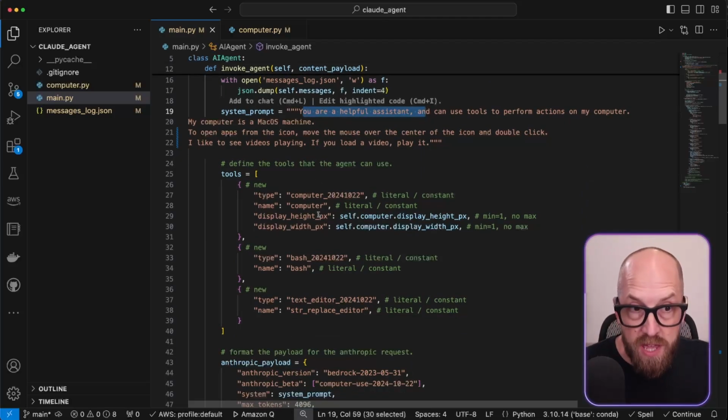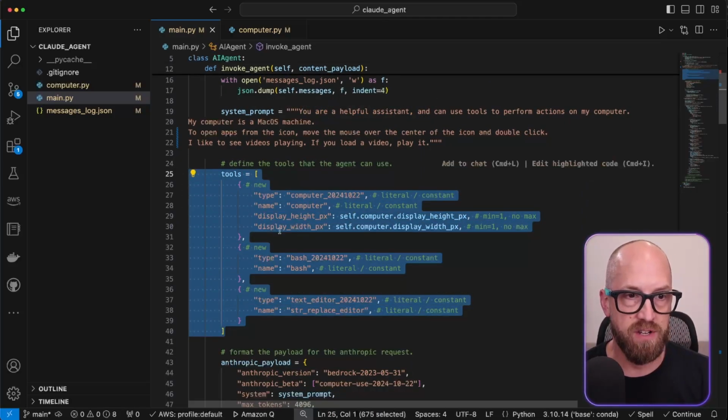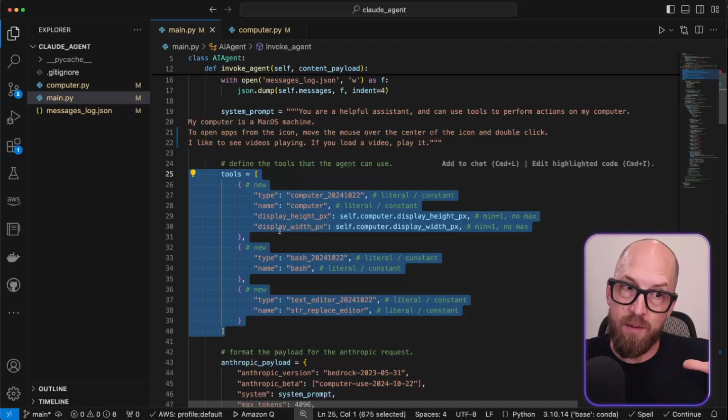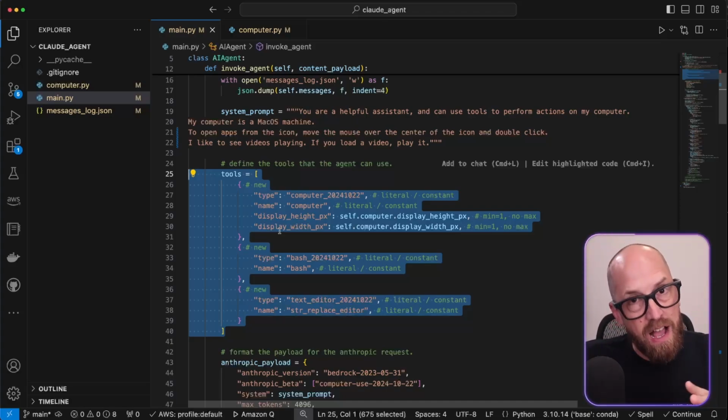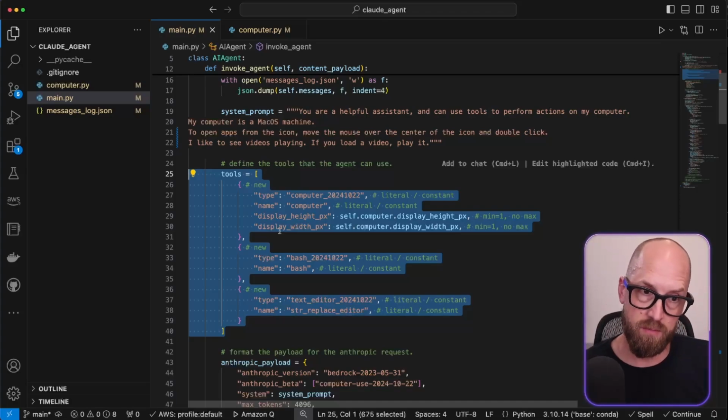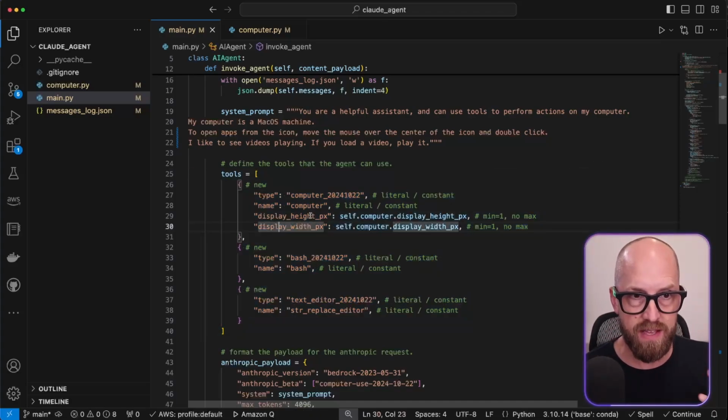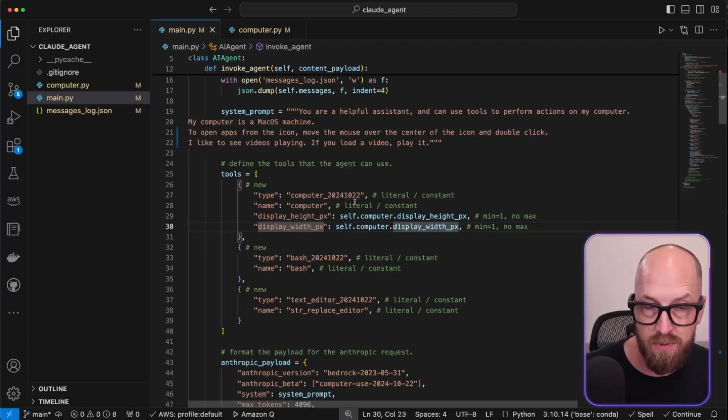The new thing is the tools definition. So this tools definition is tools that are sort of built into the actual model itself, or it's certainly into the inference platform for the model. So it knows about this computer 2024-10-22 type, and so it knows what to do with that. And that's what I've been playing around with.